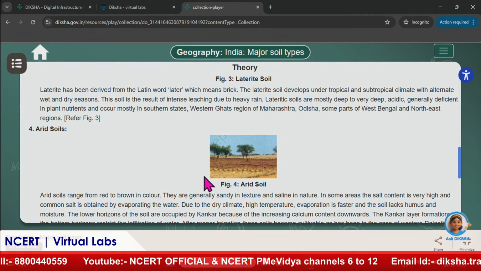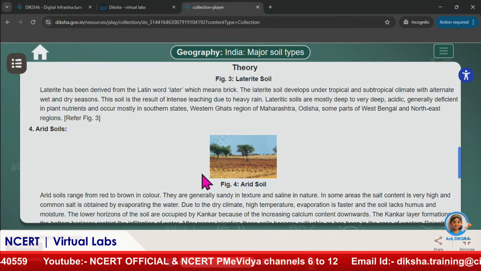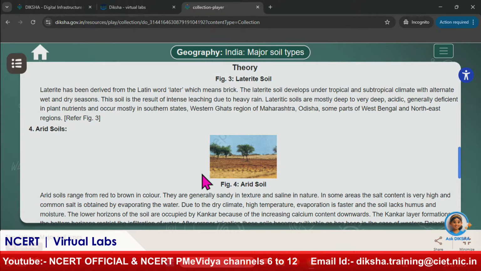And the next one is laterite soil. Laterite soil develops under tropical and subtropical climates with alternating wet and dry seasons. It is formed due to intense leaching, is acidic, and is generally poor in nutrients. However, with proper soil conservation techniques, it is suitable for crops like tea, coffee, and cashew nuts.